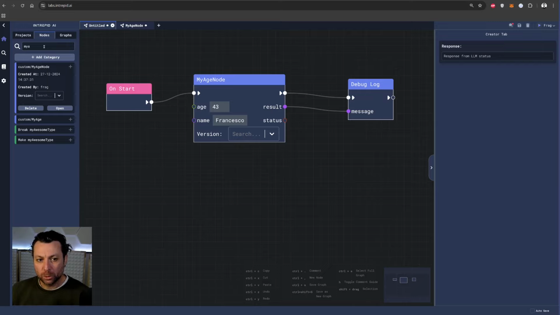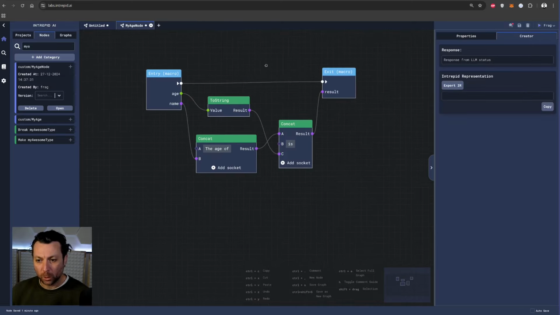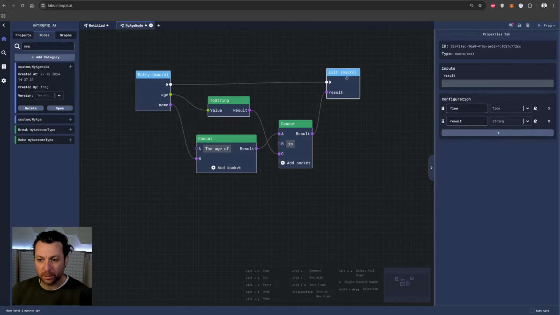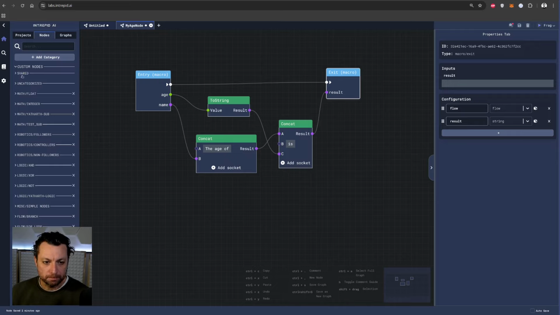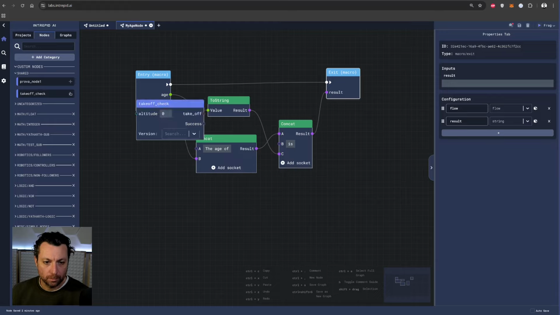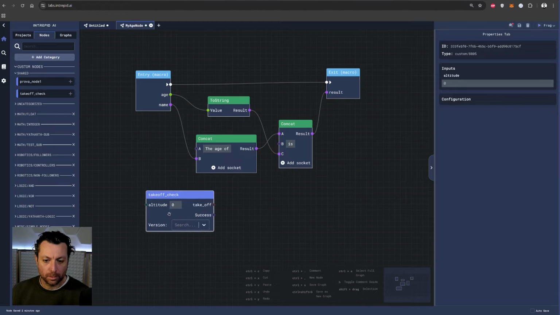Now, I would like to show another important capability of custom nodes. When we go to the internal implementation of a node, there is this entry and exit macro that most likely will be connected to each other and to the rest of the graph. But I created another node that actually doesn't do that, which I call takeoff check.